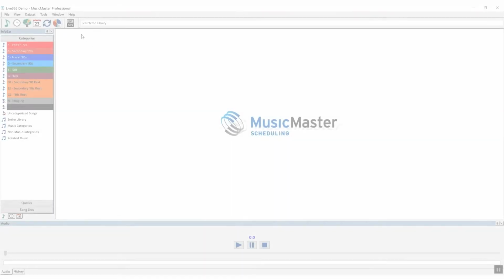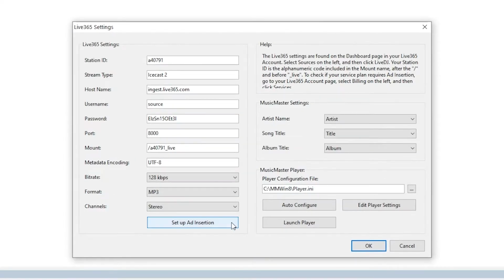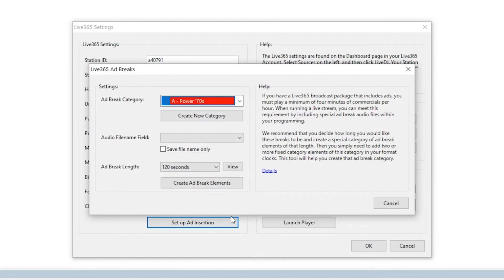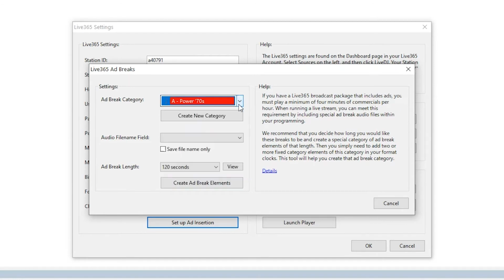To start, open the Live365 Connect interface and click Settings. Then click Setup Ad Insertion on the bottom left. During this process, MusicMaster is going to add the dummy commercial elements to a category in your library, so you can insert that category into your clocks and schedule your commercial breaks. First, you need to select a category where you want MusicMaster to add the elements, or you can have MusicMaster create a new category for you.